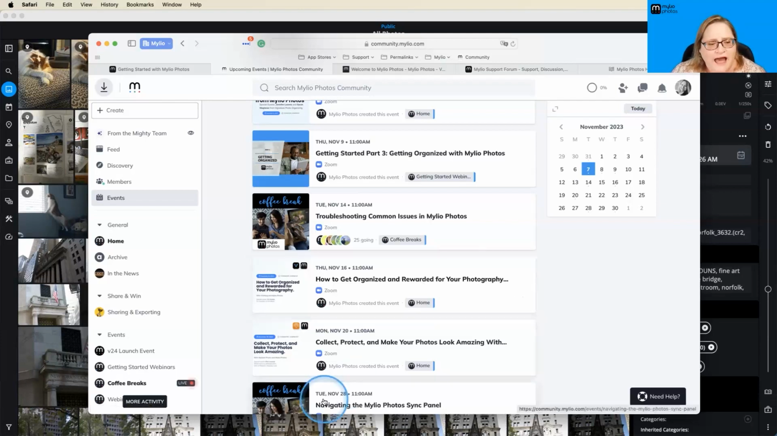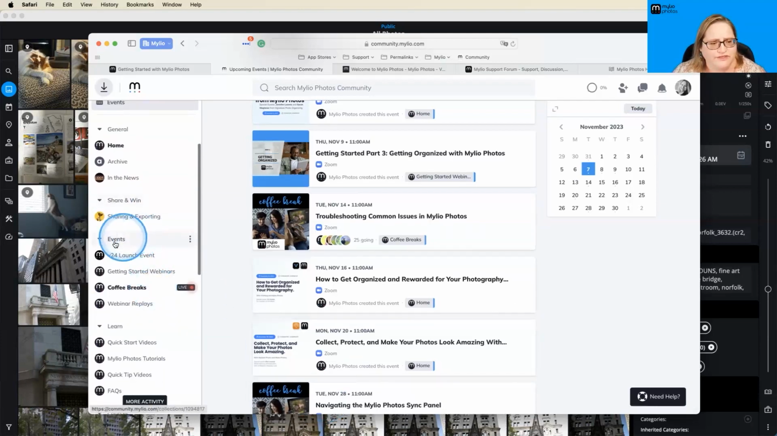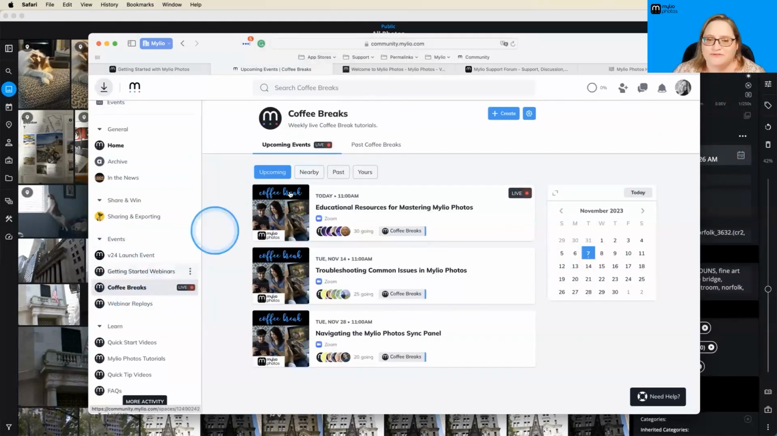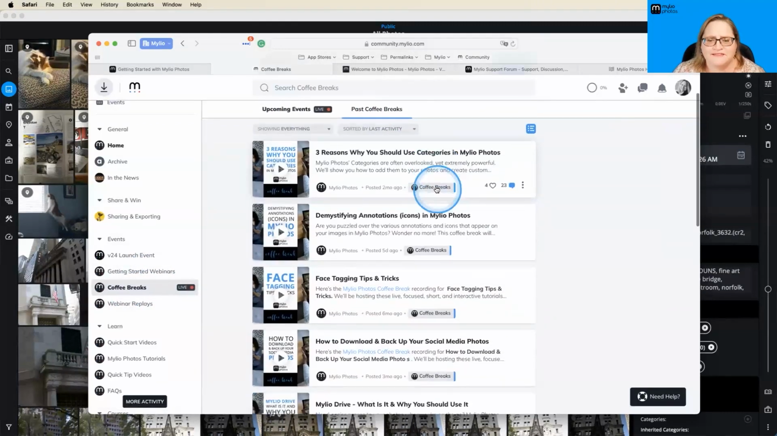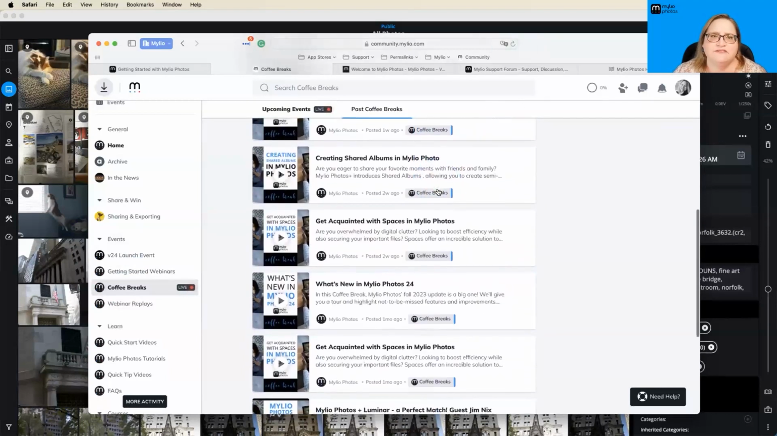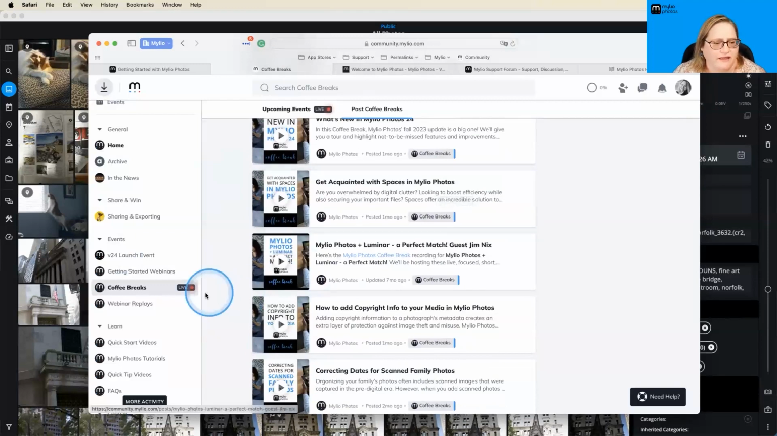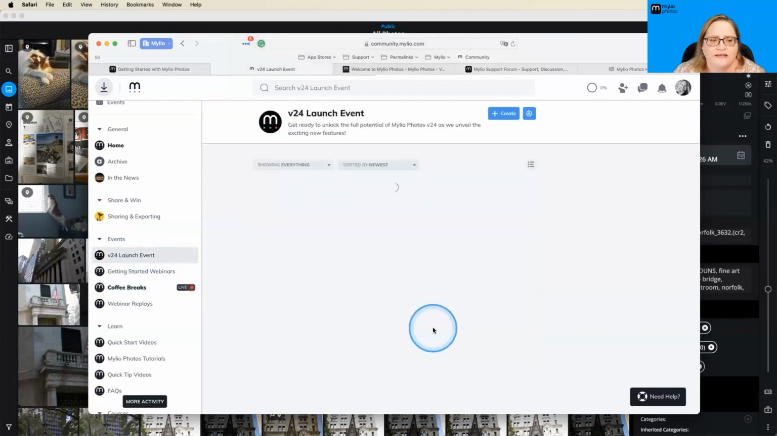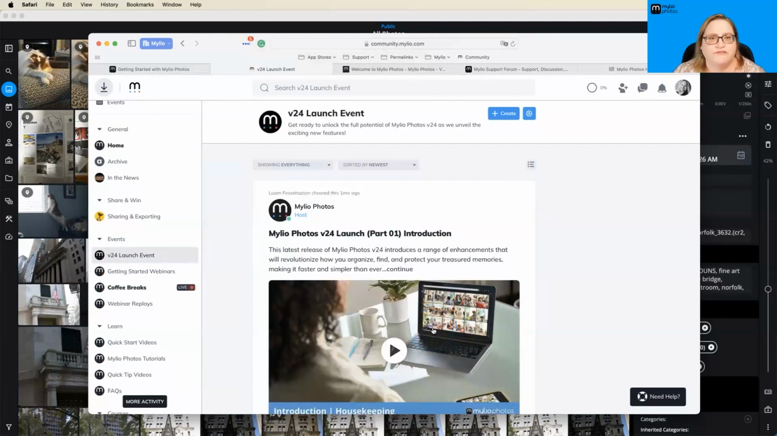If you can't make it live, you can always go down here to the events section. And let's see, for instance, click into coffee breaks. If you're not able to attend and you want to look at a past version, up here at the top is upcoming. Over here on the right, you have all of the past coffee breaks. So you can go back and see if there's a topic that interests you that you want to learn more about and watch that recording. Same with all of our webinars, Getting Started webinars, and even our entire launch event for version 24. So tons of great videos to watch if that interests you.